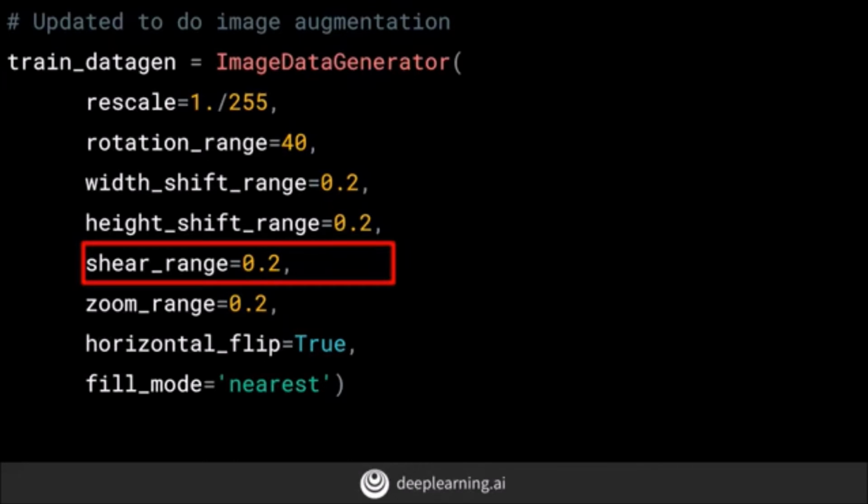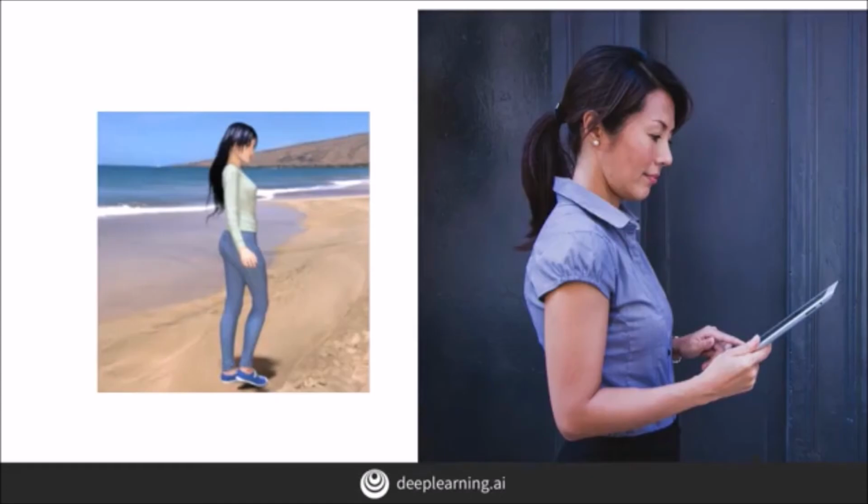And that's what the shear range parameter gives us. It will shear the image by random amounts up to the specified portion in the image. So in this case, it will shear up to 20% of the image.